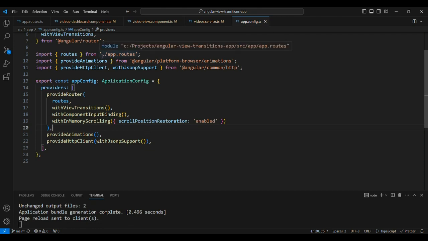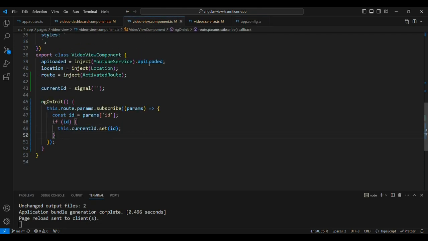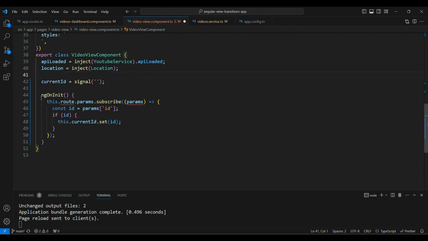Great. So if we go back to our video view component, for example, let's try to refactor it first. What are we going to do? We are going to remove the ActivatedRoute here. The ngOnInit here, we don't need it.